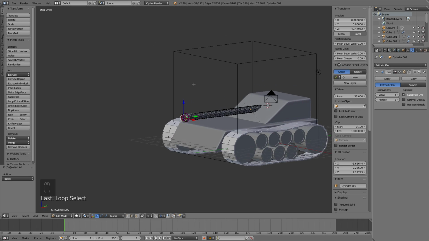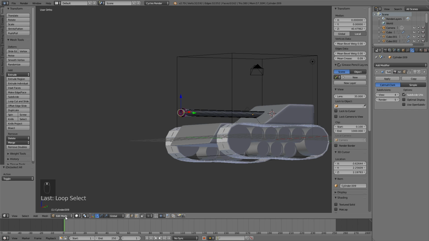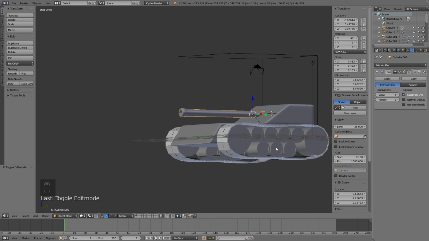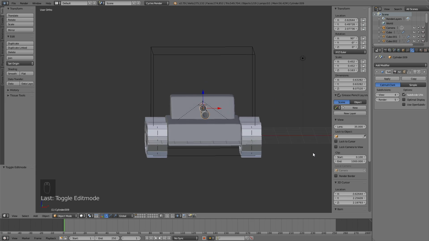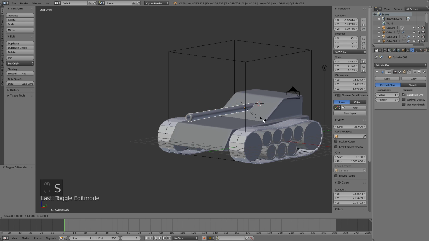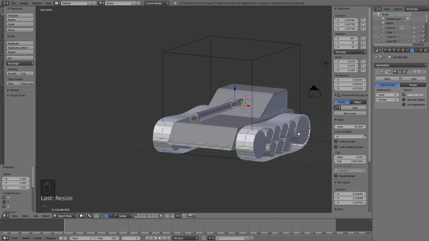Okay, so I think I want to make the gun barrel a bit larger. So let's go to Object Mode, and then scale it. So click S, then Shift Y to scale it only on the X and Z axis if you want to, and then left click to confirm. And now we need to rig the tank.